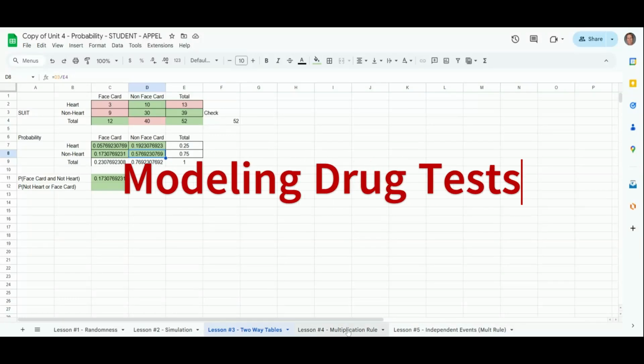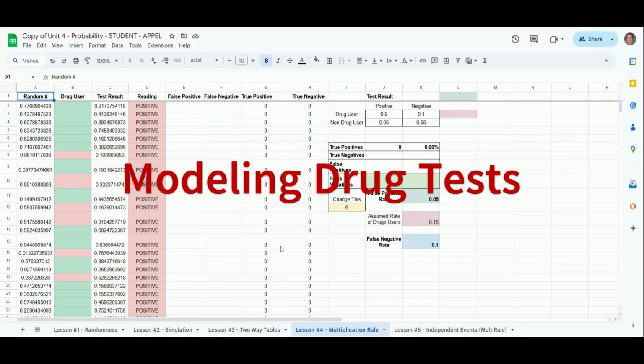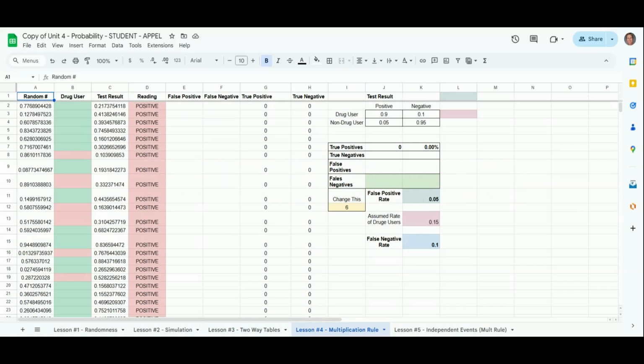So for this one, we're working on this multiplicative rule. And there's a lot of setup here, so we need to be a little bit careful with just orienting to the spreadsheet. So this one is going to say whether it's a positive or negative result. And what we need to do is figure out for this drug user piece, we're setting our values to be whether there are a positive result if you are a drug user and a negative result.